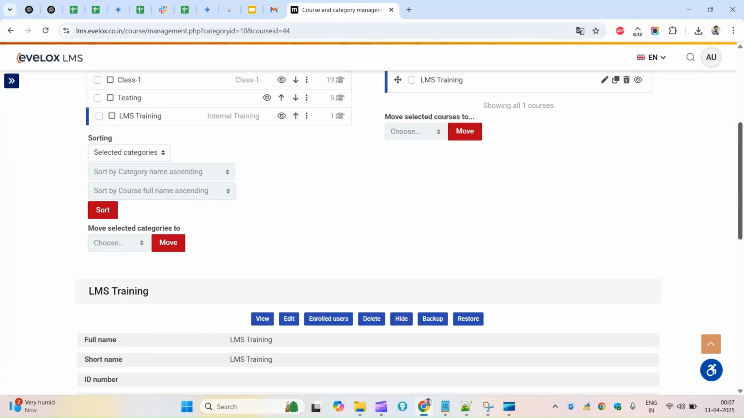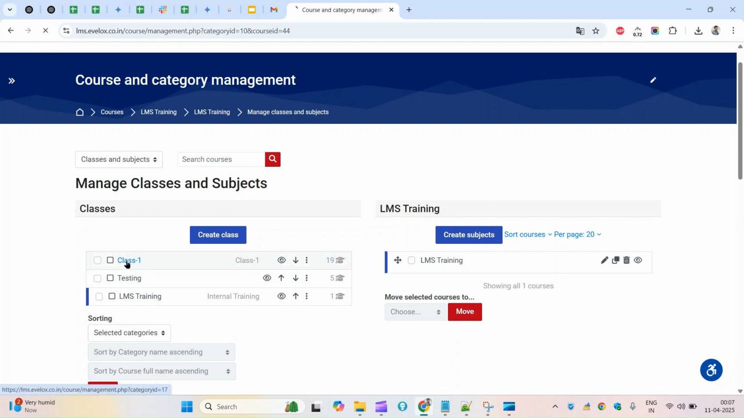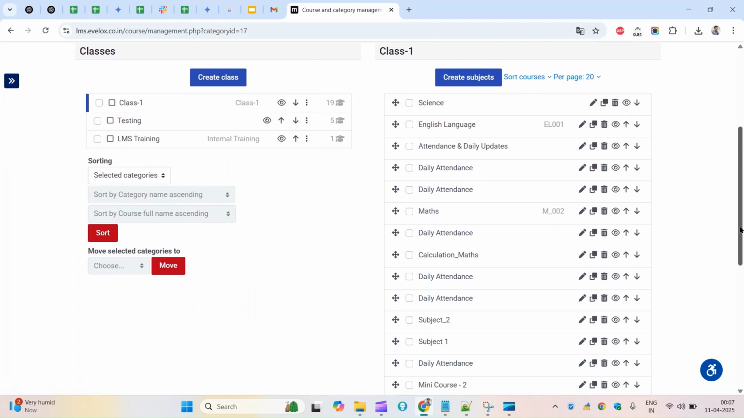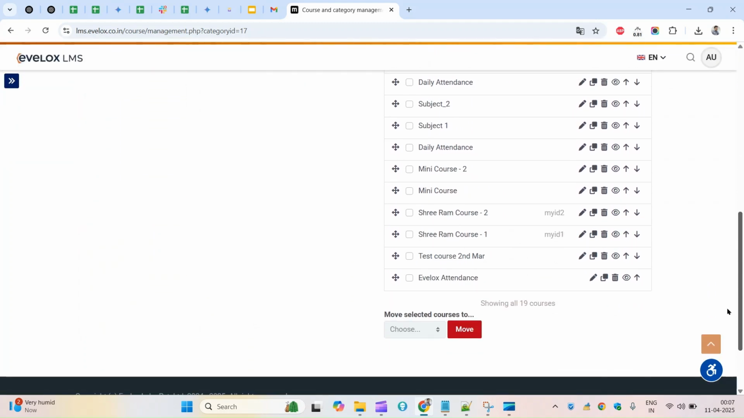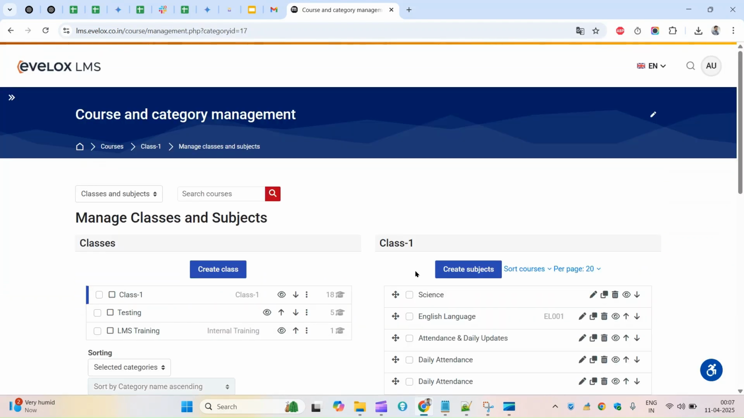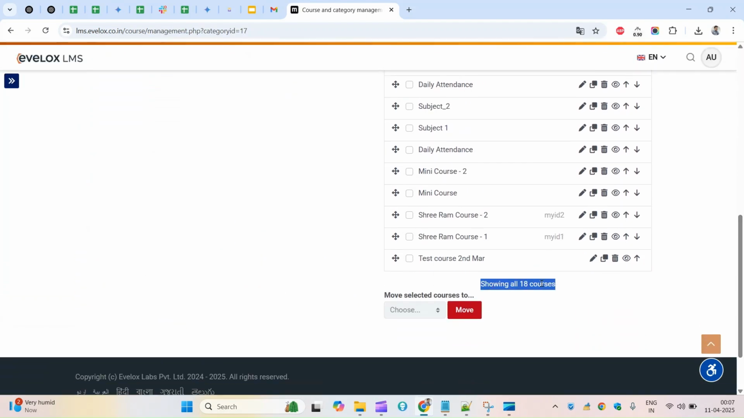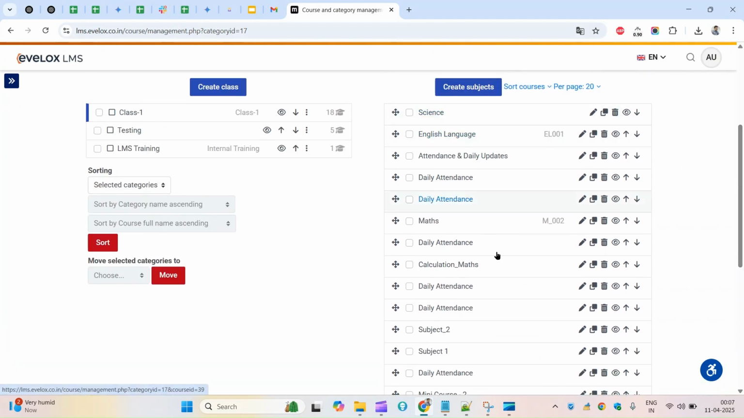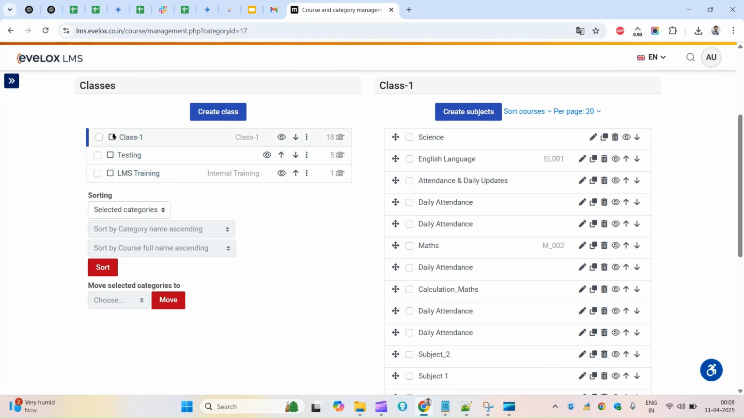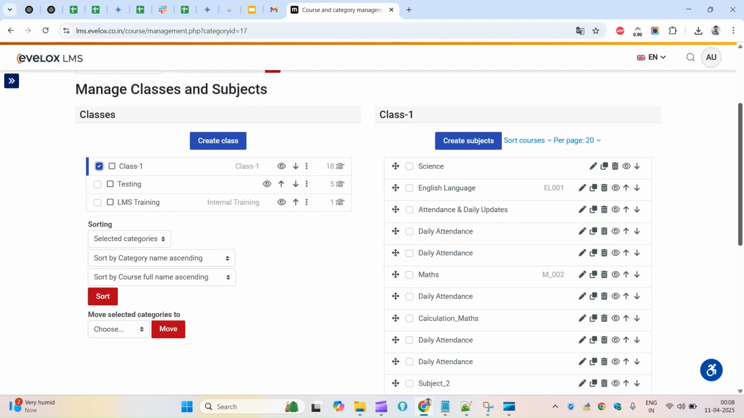Got it? And suppose you have to delete this particular category. You see here within this category class 1, you can see the number of courses, 19. Suppose you have to delete this particular one, you can simply select it like we just deleted the other one, and delete. Okay. So now it will reduce from 19 to 18. And suppose you have to delete everything from here. Okay. So all the courses you want to delete, then you can simply delete this category itself.